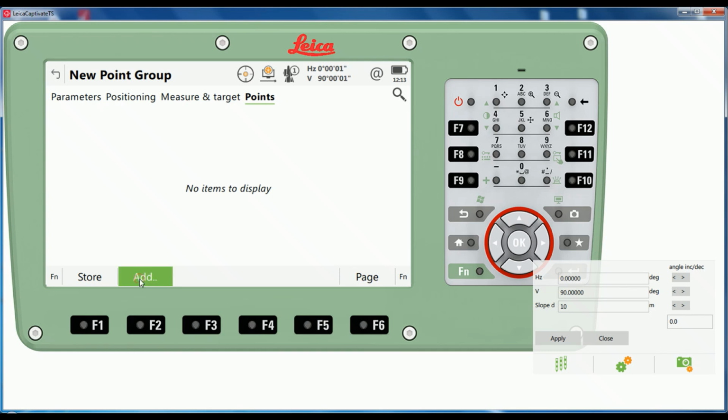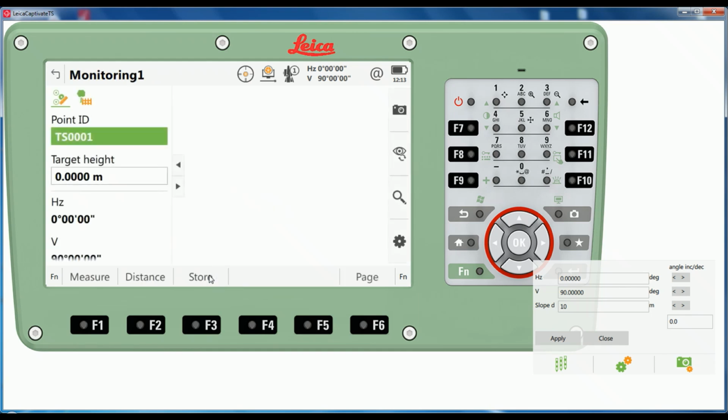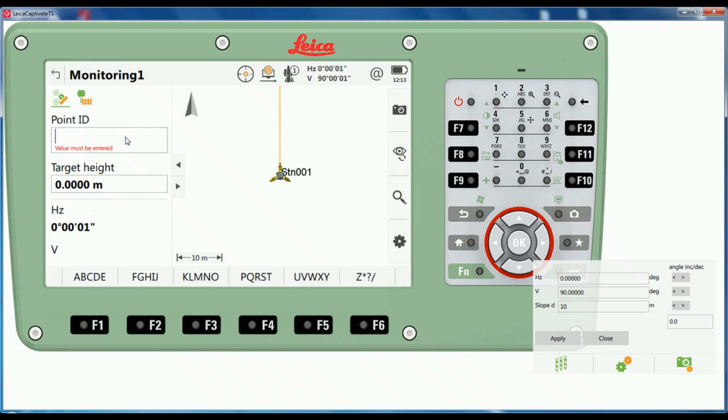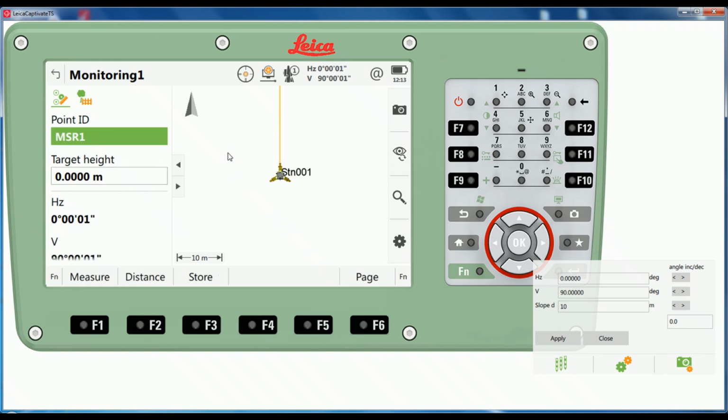So right now I need to add a couple points, and I could add them anew, or I can go for my measure app directly from the GPS monitoring app. So let's just change my point ID to something else. Let's call it MSR1, as in measured point number 1. And here I can control on the emulator the horizontal, vertical angle, and the slope distance that I want to be measured. So I'm going to start with this.